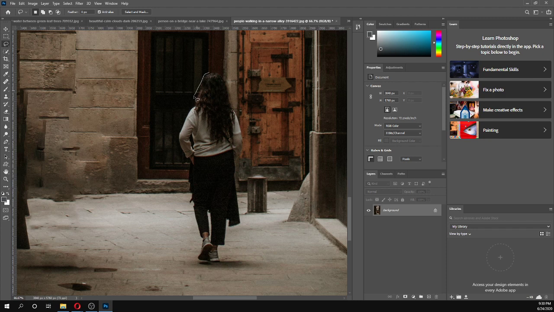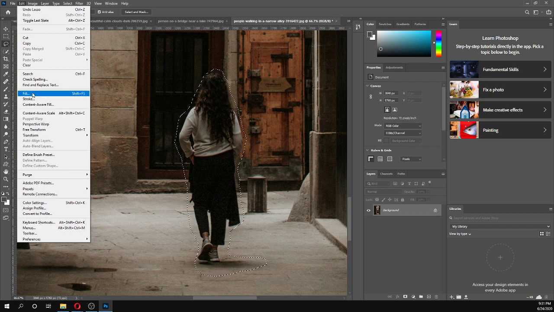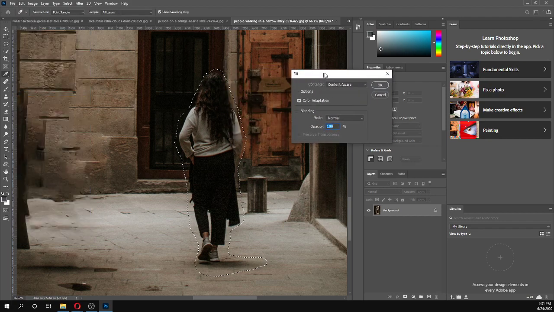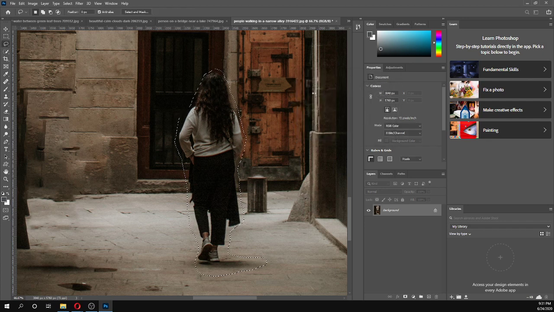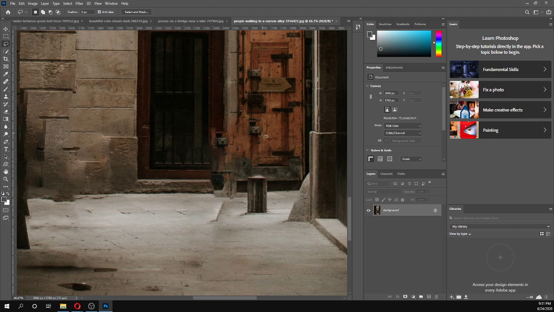So now I am going to work on her. So I am making a loose selection of her, like this. So I have a selection of her. Now again I am going to the edit menu, and here you can see the fill. I can click on the fill, and here you can see content aware. I can click on OK, and we will have a result. You can see that this area is copied over here.